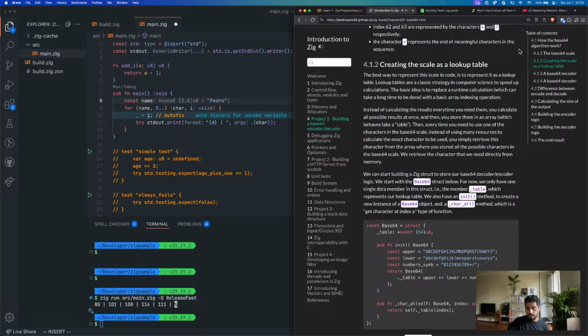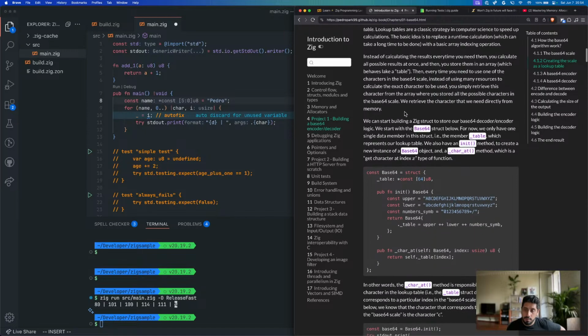Creating the scale as a lookup table. The best way to represent the scale in code is to represent it as a lookup table. Lookup tables are a classic strategy in computer science to speed up calculations. The basic idea is to replace a runtime calculation, which can take a long time to be done, with a basic array indexing operation. Instead of calculating the results every time you need them, we calculate a table.